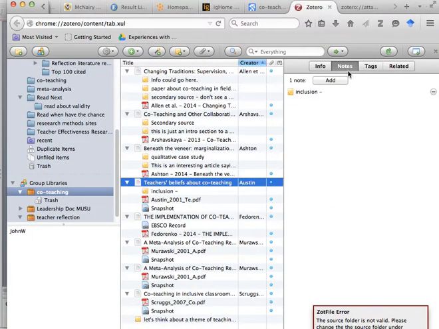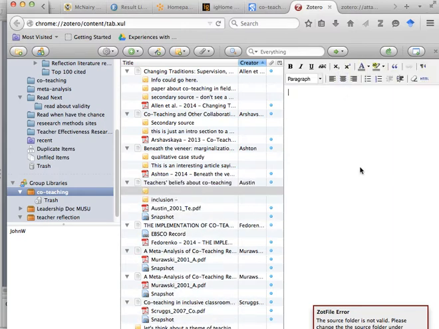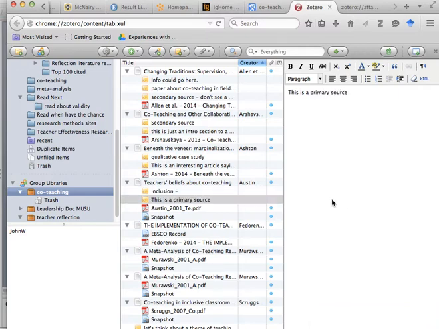Right, so I'm going to add another note. This is a primary source. Again, we're just practicing taking notes. We're really not reading these articles.